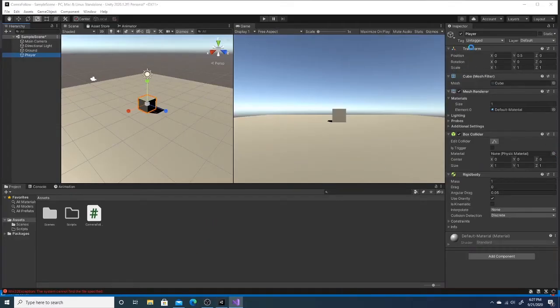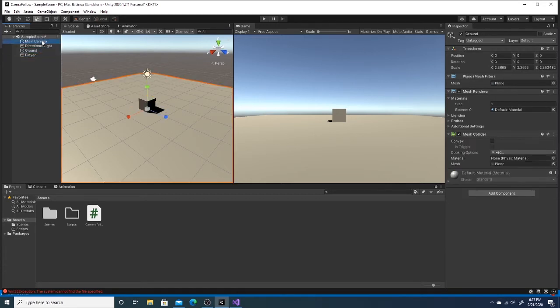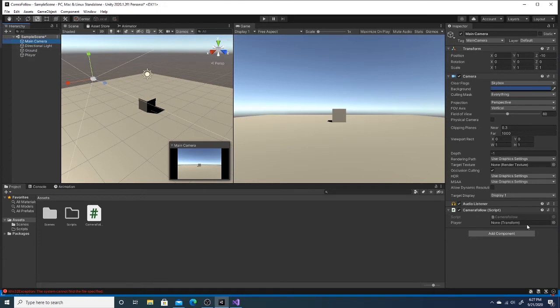The reason why I grabbed Transform is because if you grab the Transform, we want to grab the X position, the Y position, and the Z position. But right now we only grab Transform, so we grab the whole thing, but we still haven't told it to do anything. So now if we go to the main camera, we look at our script, it will show that there's nothing right there. So we want to grab our player, drag him, and then put him right there.